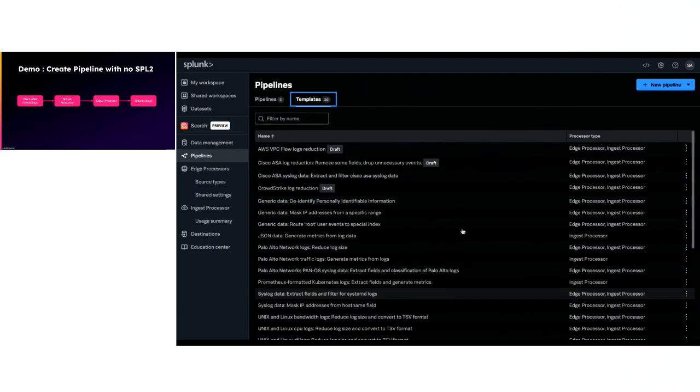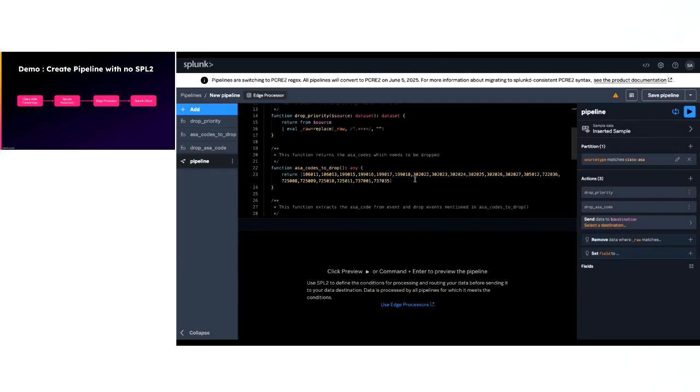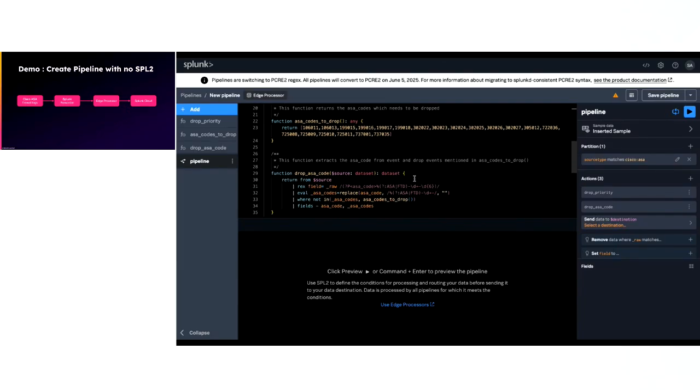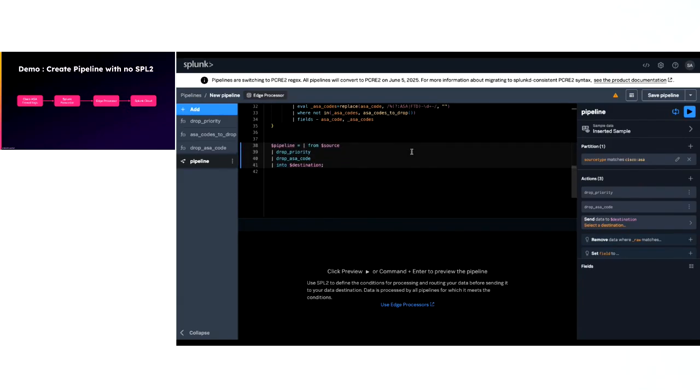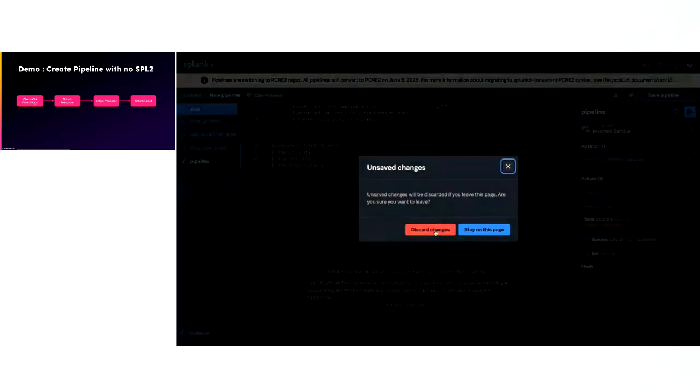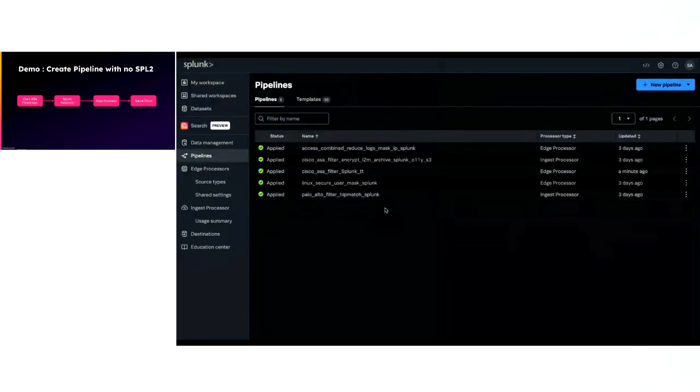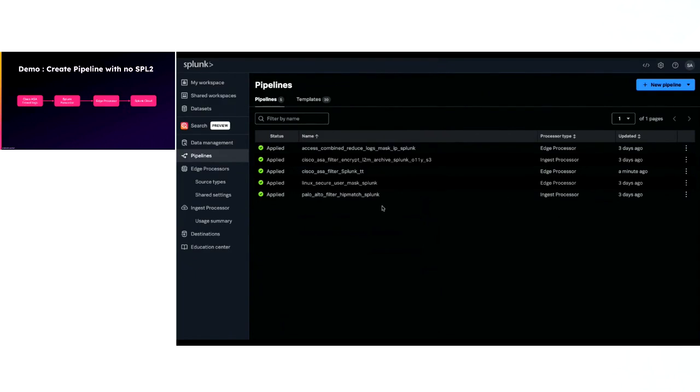If you want to see what this looks like, if you create a pipeline, you already have the SPL2 code baked into the product, as well as general recommendations on how you can filter out low value logs, and it has already narrowed down those message IDs for you. I definitely do recommend checking these templates out to get started with your pipeline building.